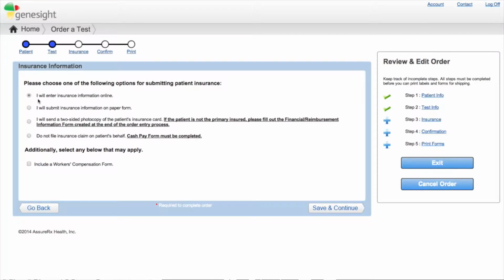This will take you to the Insurance Information section. Here you will need to choose an option for submitting patient insurance information, either through an online form, a printed paper form, or by submitting a photocopy of both the front and back of the patient's insurance card if the patient is the primary insured. Patients can be tested without insurance by selecting the Cash Pay option.